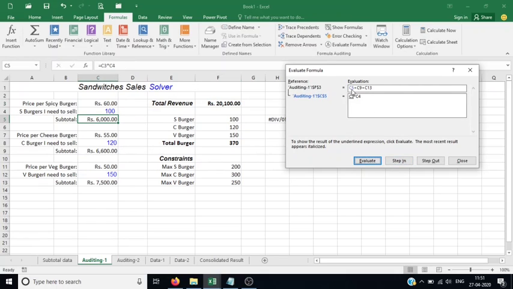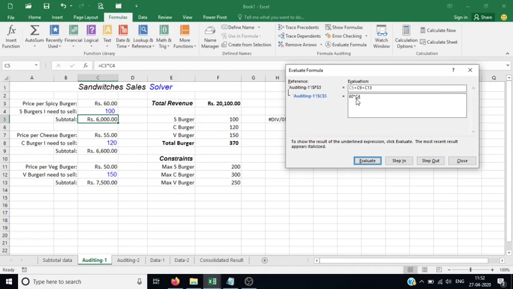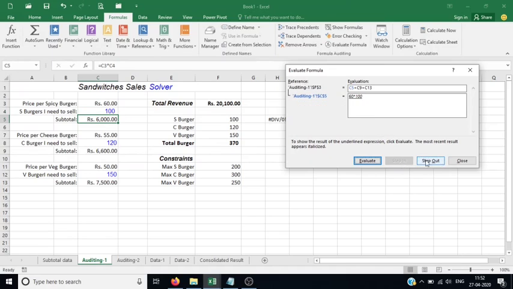See, as soon as you go to C5, it has applied two more formulas for C3 and C4. Again click on step in, and it will go to C3, then fetch the value, but there is no more content to be taken care of, no more formulas are there, a direct value is there, so I'll be stepping out. Then again C4, step in, there is no more, step out.